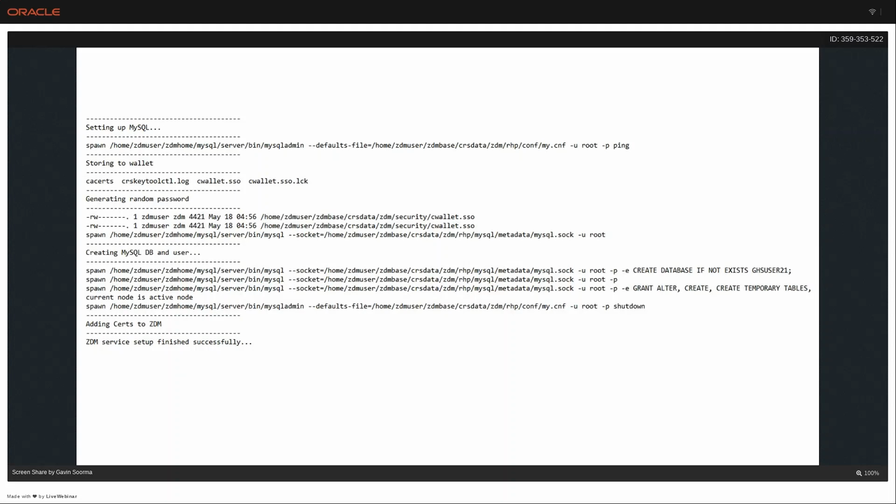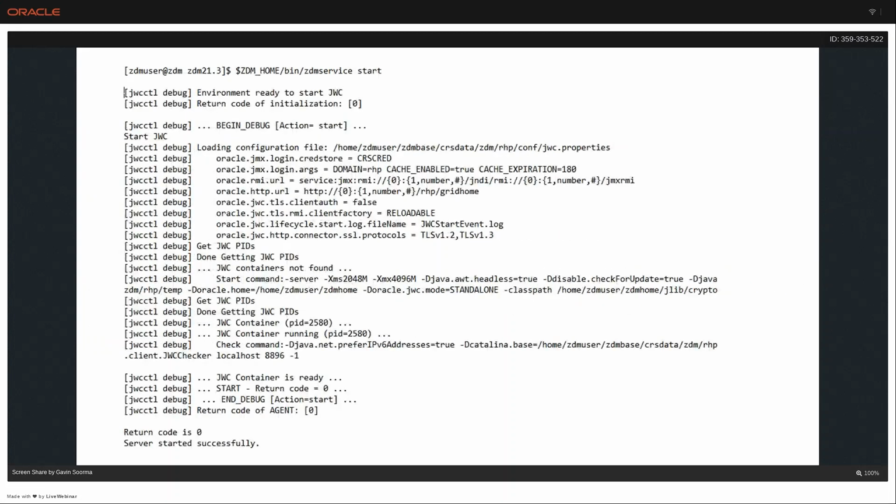Once the software has been installed, we have to go and start what's called the ZDM service. I'm just showing you some screenshots here. We have to ensure that the service called the ZDM service is up and running, and that is pretty much all you have to do in terms of the configuration.